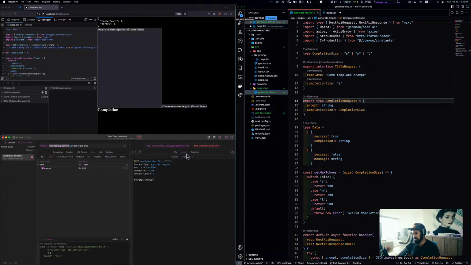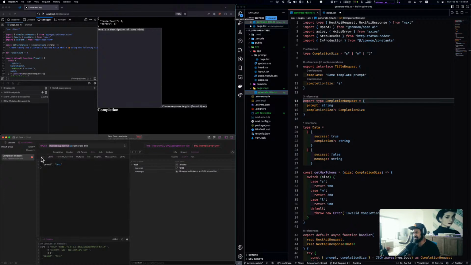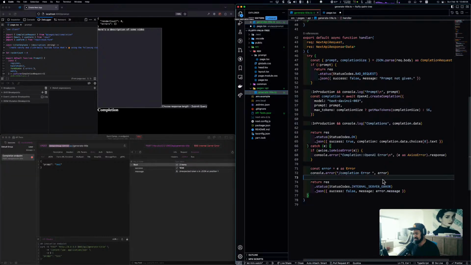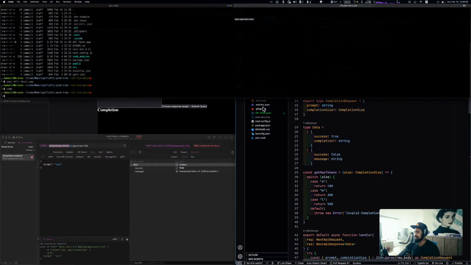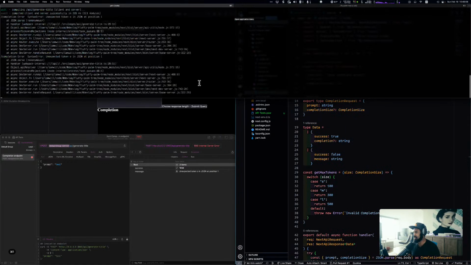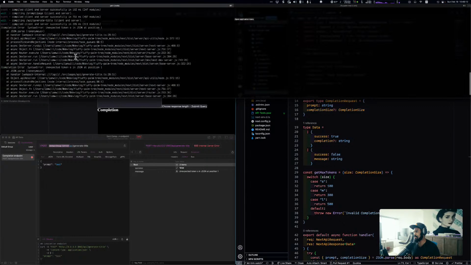All right, so it's unhappy about something. Let's see what this response looks like. Unexpected token. Position 1. It's almost as if that's not JSON. What the hell? Okay, well, let's see what we're getting on the server. Same thing. All right. Expected JSON.